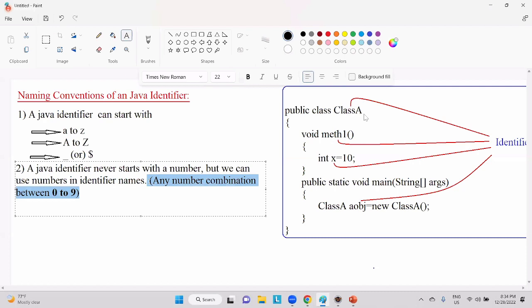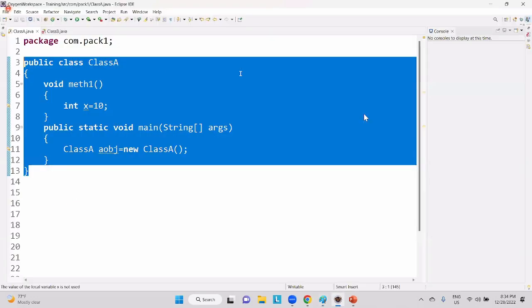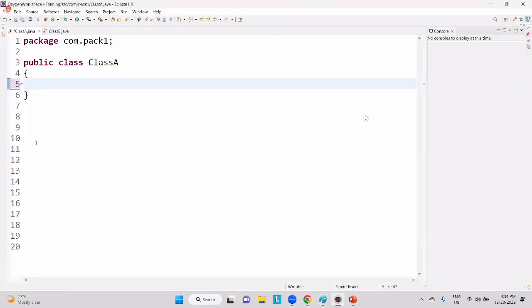So this point is actually crucial here. Any number combination between 0 to 9, you can use. For example, guys, please check this. Let me write int student roll number equal to 101. Now, if I write a number at the start like this, I'll get an error. Why will I get an error? A Java identifier never starts with a number.